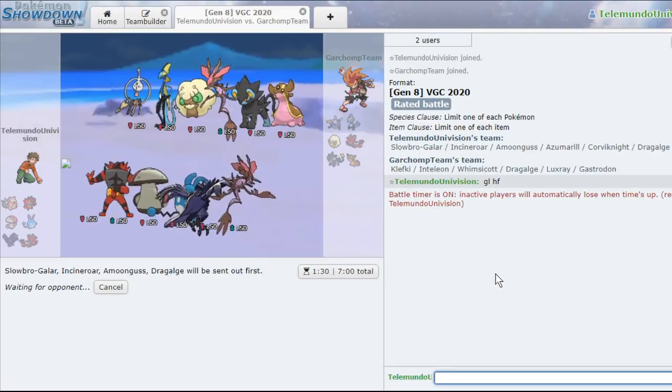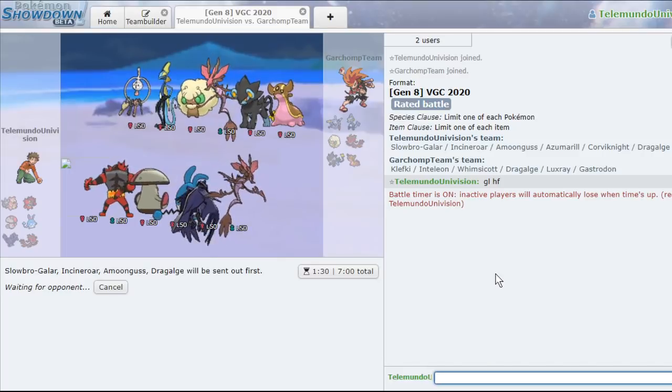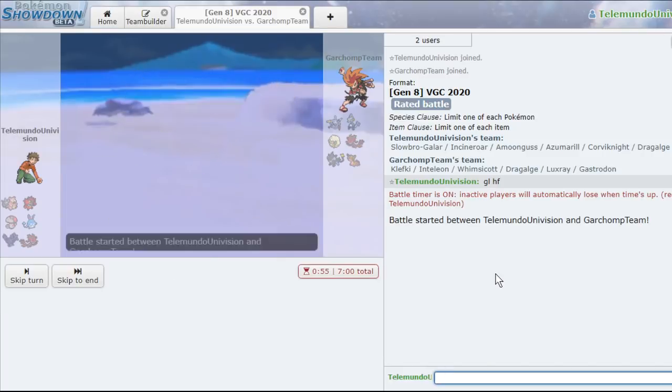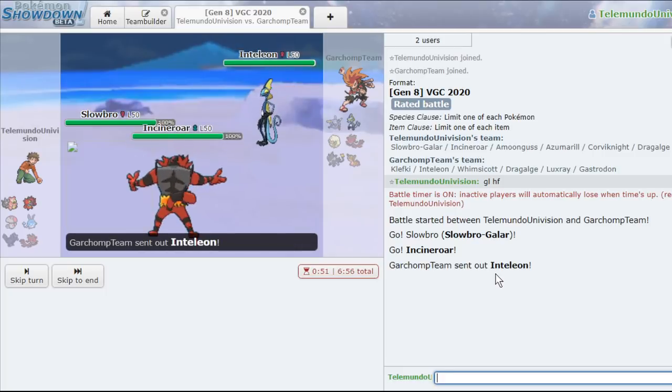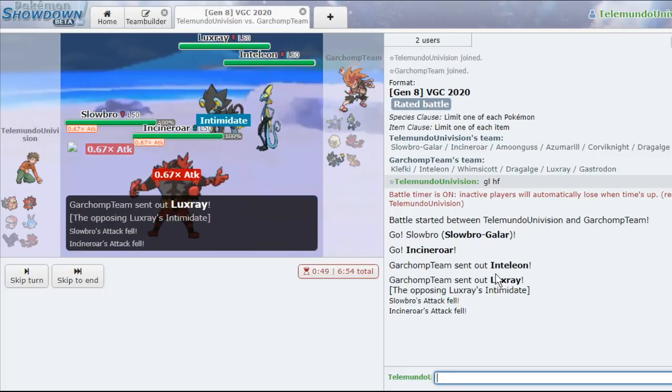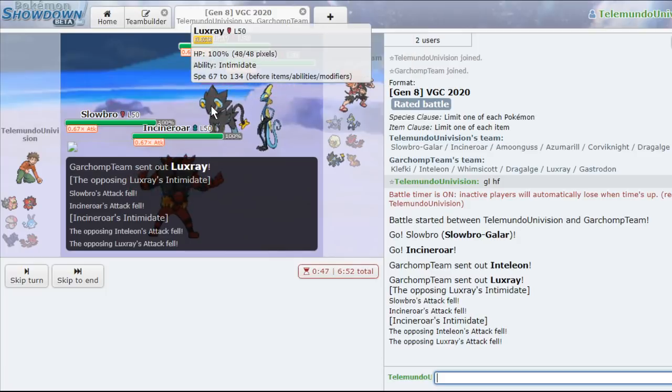Because he has a couple of ways of stopping Trick Room, and one of them is having Taunt on both his Whimsicott and his Klefki, and I don't think he has that. As he goes Inteleon, Luxray. Okay, this is actually pretty good for me.